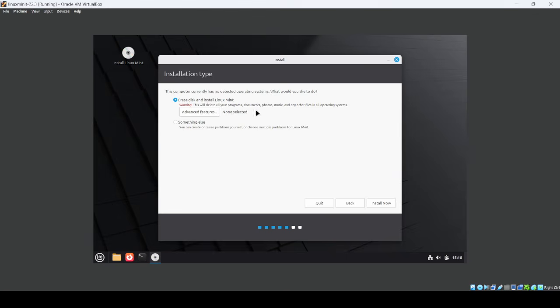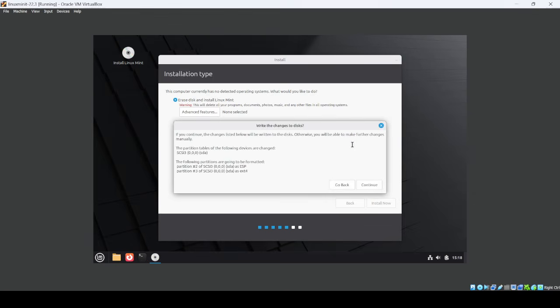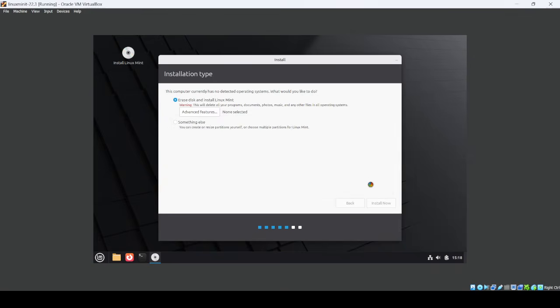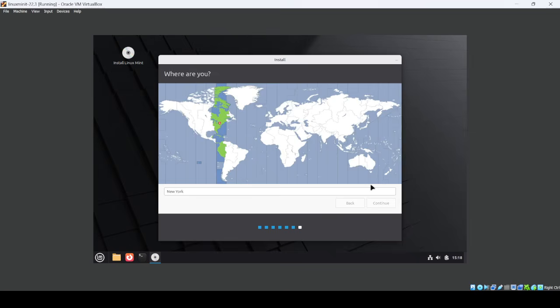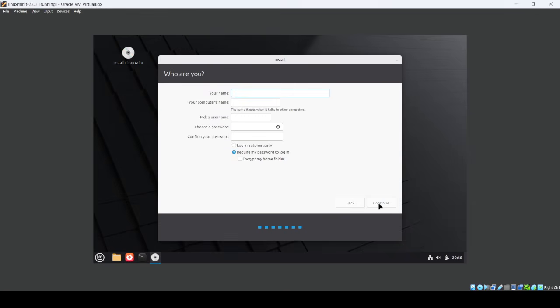Okay, so now again let's click on this install now button. Here also you need to just do continue, and don't worry, nothing will be removed from your whole system, everything will be fine. I'm currently in India, so I will select the India map and continue. Whatever username you want to give, you can just give it.